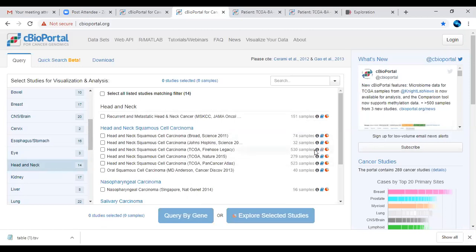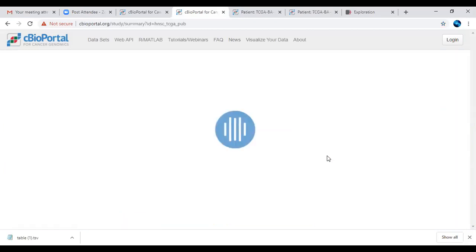So in this particular cBioPortal platform, we are getting the literature data with respect to how many samples they have worked on. This will be very helpful for our study. So I will click on one of the TCGA samples. I will use this TCGA Nature 2015 data, and I will go towards this particular project.